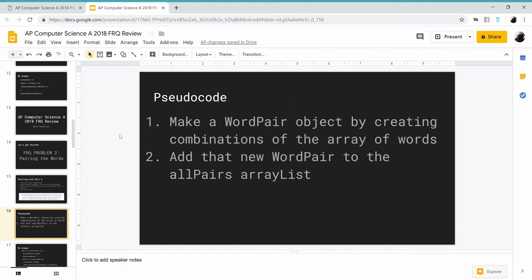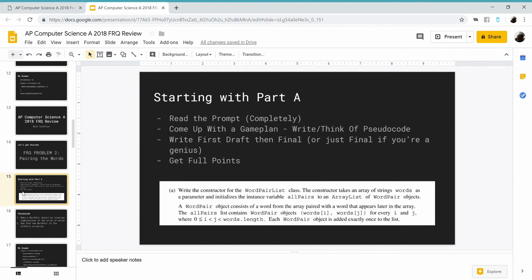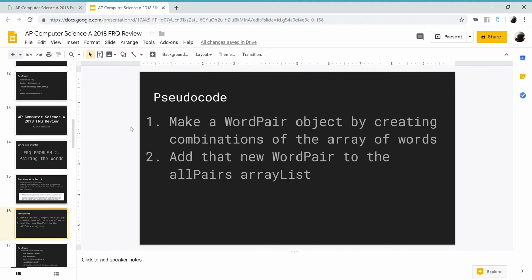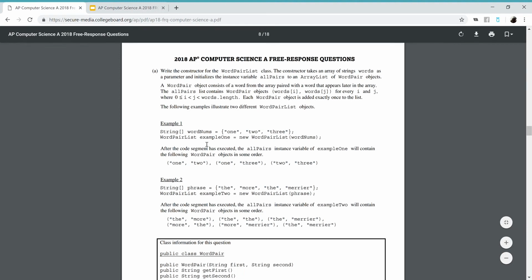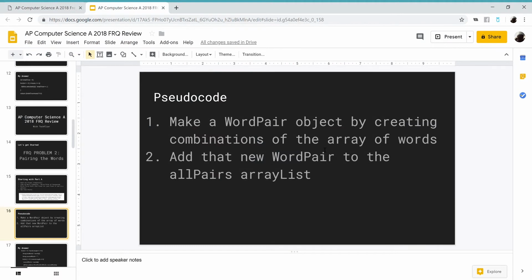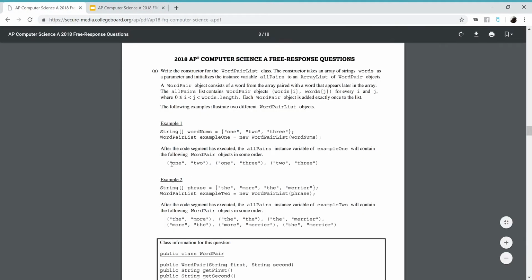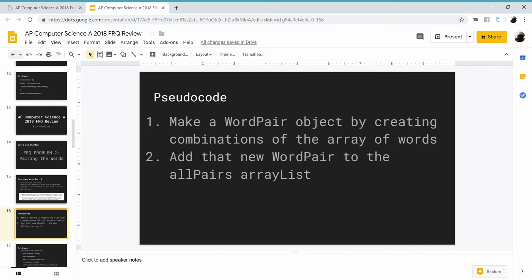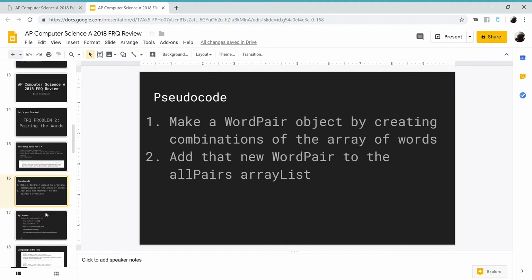I was thinking about some pseudocode, and I was thinking, okay, first we should make a WordPair object by creating a combination of the array of words. So if they give us, for example, example 1, this array that contains the words 1, 2, 3, first we want to make combinations of all those words, because the resulting word pairs are going to be 1 and 2, 1 and 3, and 2 and 3. And then we want to add that new WordPair that we created to the allPairs ArrayList. So it's really simple, two steps here.